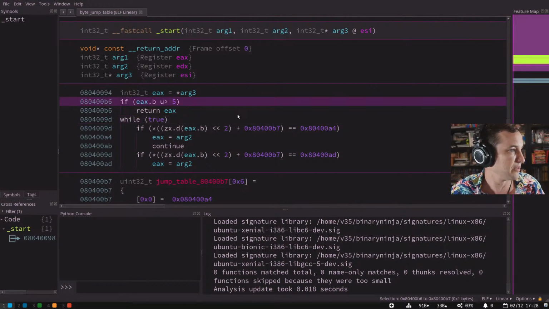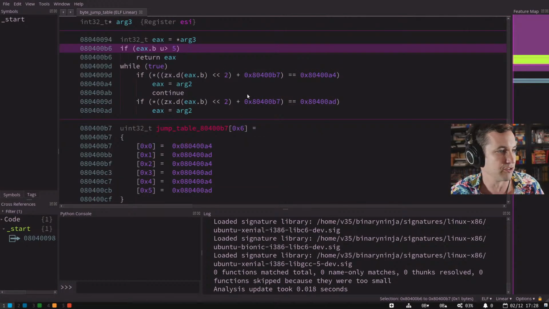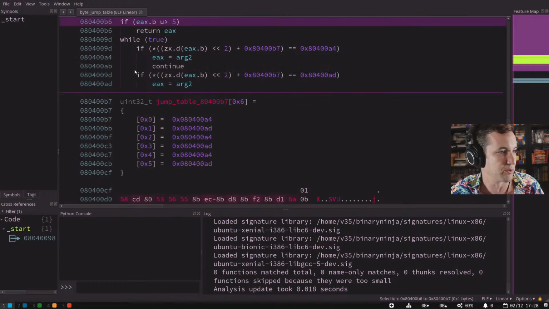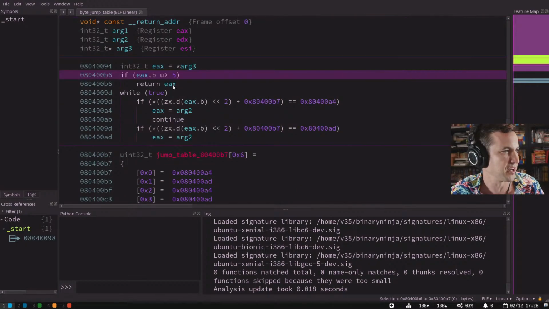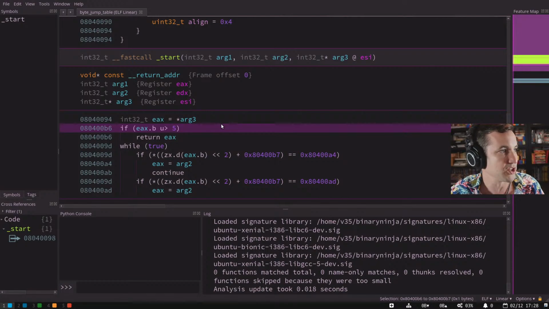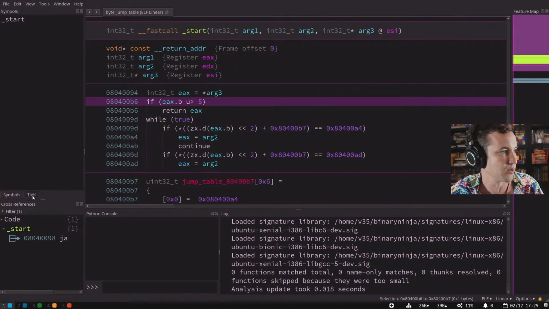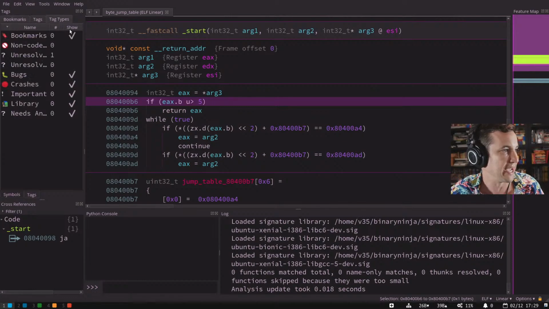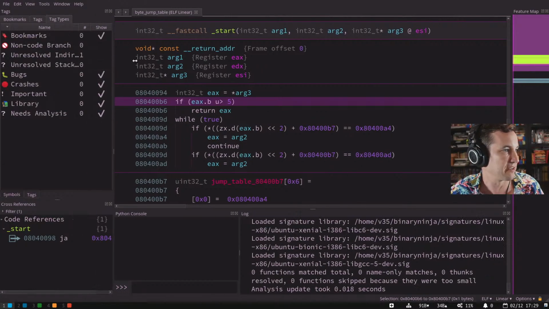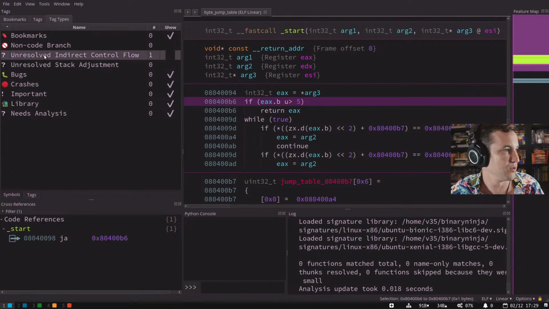This is a really tiny, hand-generated, simple binary with a jump table, with some byte offsets into the index. Brian can chime in, but what's interesting is that by default it's a really hard one to analyze. If you go under tag types in the tag viewer here, you'll see there are two new ones that automatically identify unresolved indirect control flow.